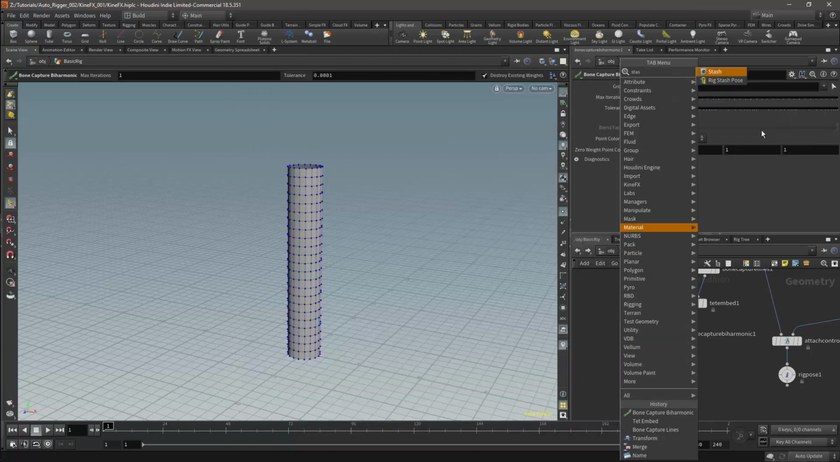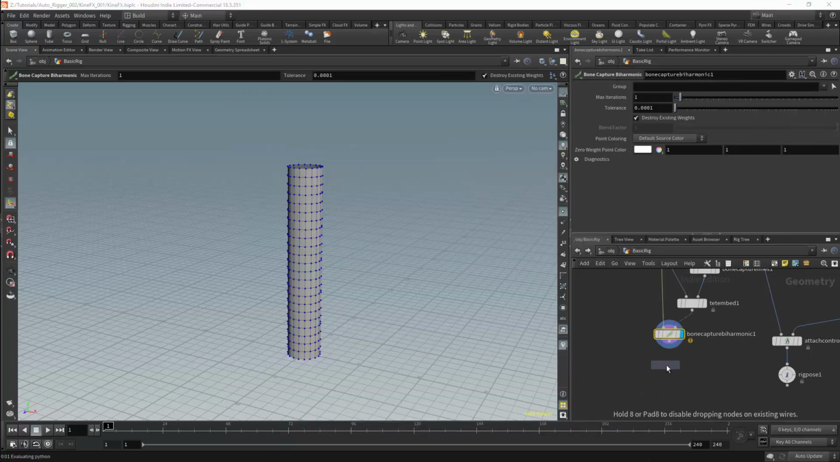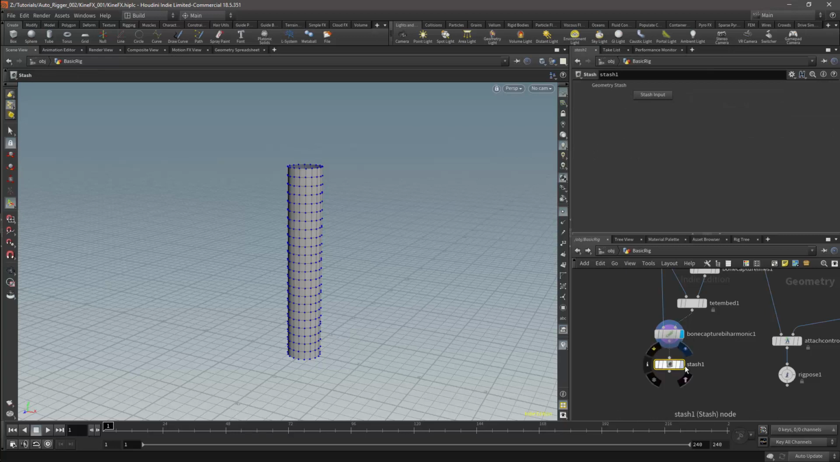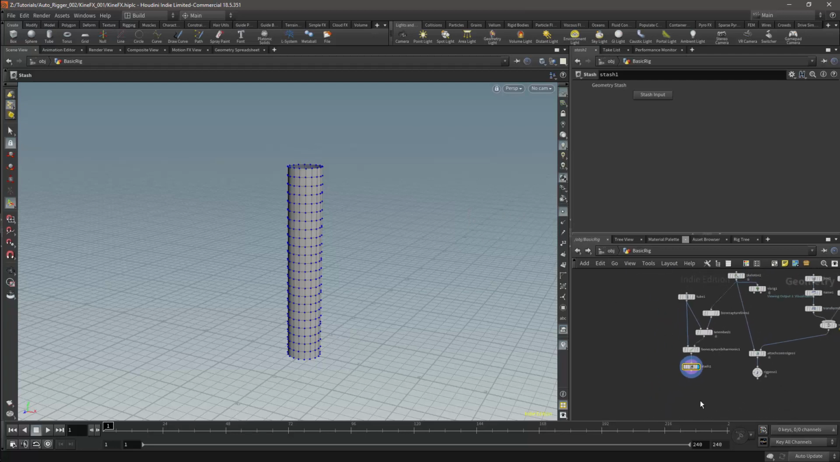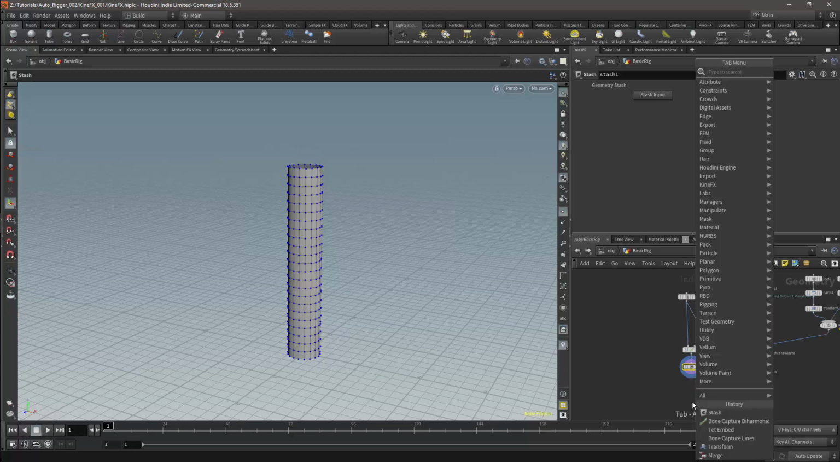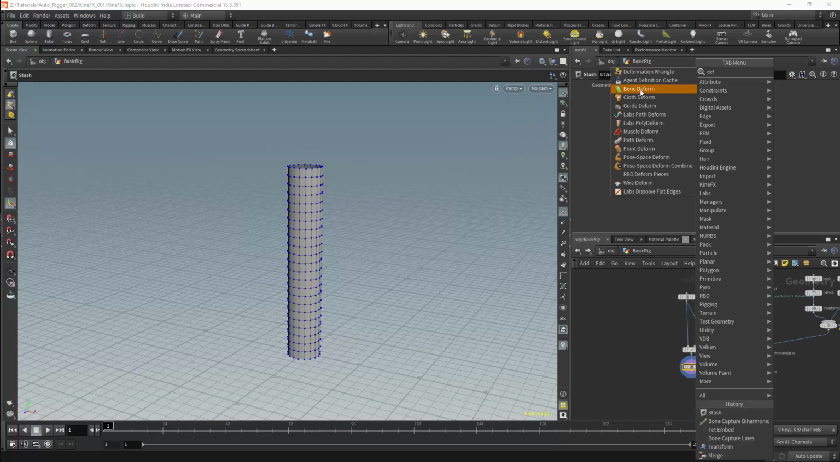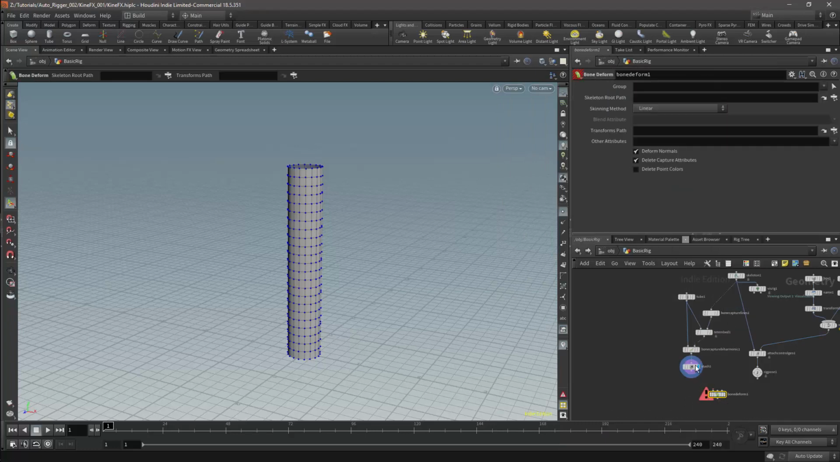Next we'll add a stash node. I can store the weights in this node rather than constantly having to update them. To store it, I'll click on the stash input button. Finally, we can apply the deformation. This will be done using the bone deform node. The first input of the bone deform node will be connected to the stash node.